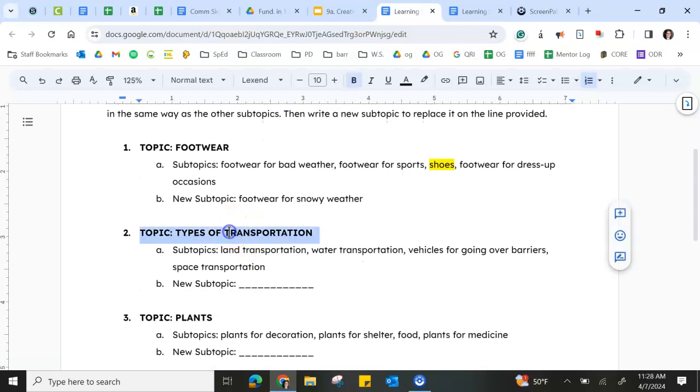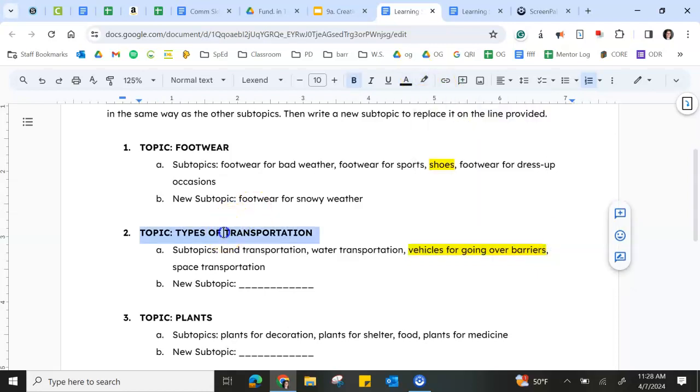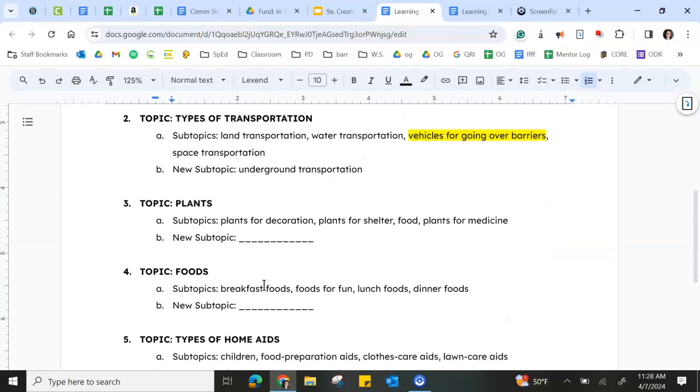Then I go down to number 2, types of transportation. My subtopics are land transportation, water transportation, vehicles for going over barriers, and space transportation. And I am going to get rid of vehicles for going over barriers because it doesn't relate to the types of transportation the same way my other subtopics do. So I've got land transportation, water transportation, space transportation, and maybe I will write underground transportation for my new subtopic.